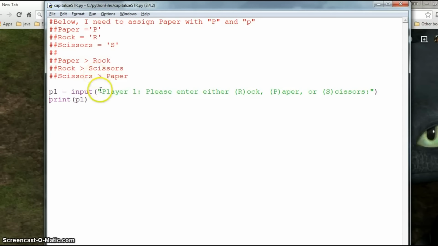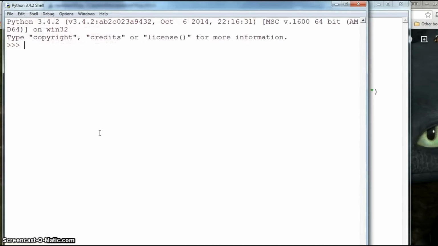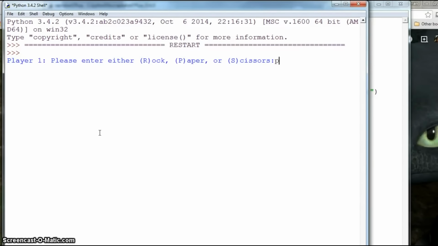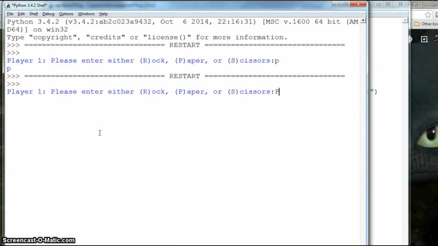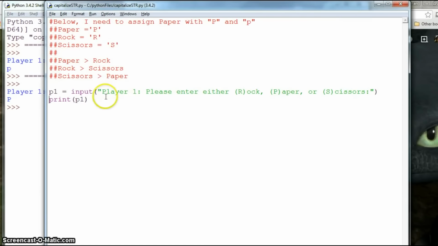So let's say I have my player 1 take input. So if I hit Ctrl S and hit F5, if I say small p, it will give me small p. If I say big P, it will give me capital P. What I want to do is to take both small p and big P into account. So what I will do is make an if statement.